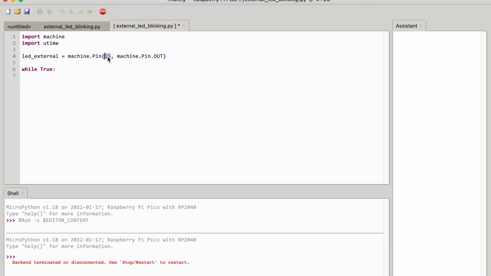Now you may be confused right now, wondering why we're sending output to pin 15 when our LED is actually in row 24 of our breadboard. And the reason why we're doing that is because the numbering of the GPIO pins on your Raspberry Pi Pico may not line up with how you actually refer to them in your code. So we're going to refer to pin 15, and this will work with the way we have our breadboard and our Raspberry Pi setup.